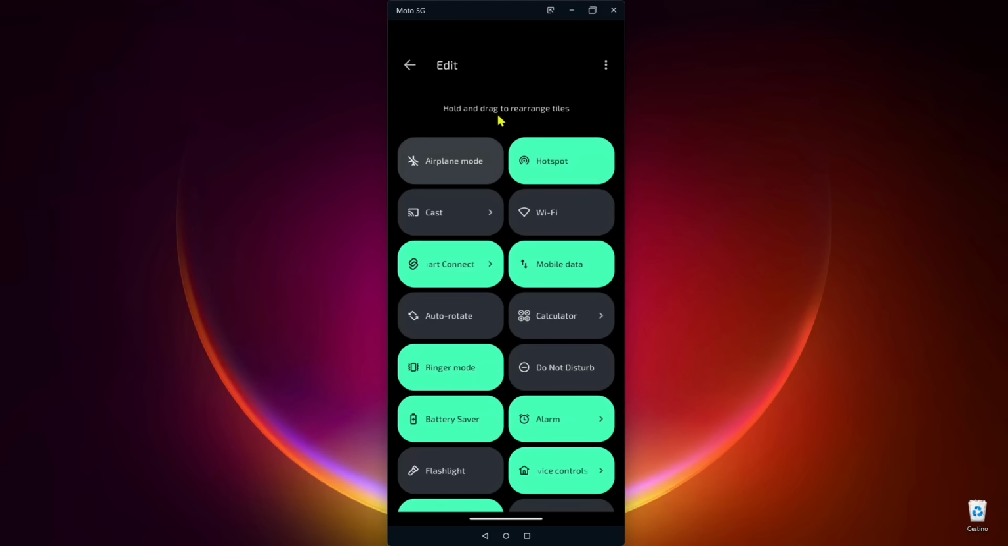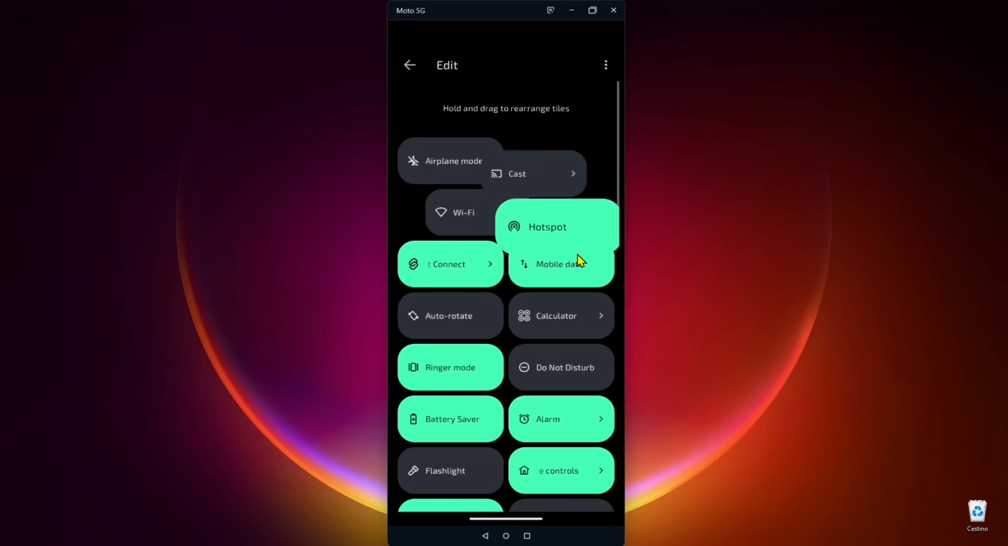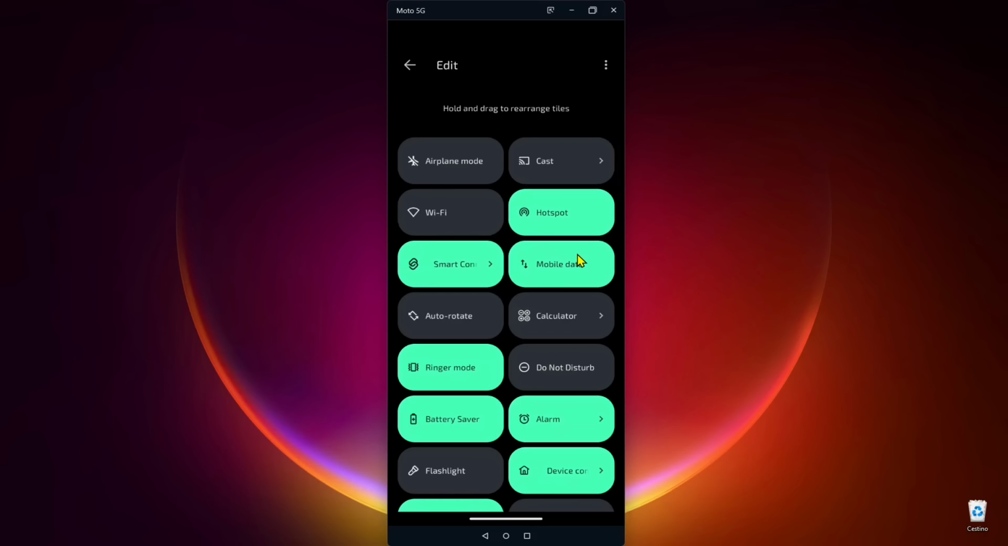Now you can access and edit by holding and dragging the various buttons, or as they are called here, tiles. So for example, if I use my right hand and I want to access something really quick, I would put on the right side the things that I use the most, especially when I am using only one hand. Probably the thing I use the most is the mobile data switch to turn that on and off, and also the hotspot, a little less the Wi-Fi, so I can put the Wi-Fi higher, and maybe the calculator I use less often, so I would put it on the right side.